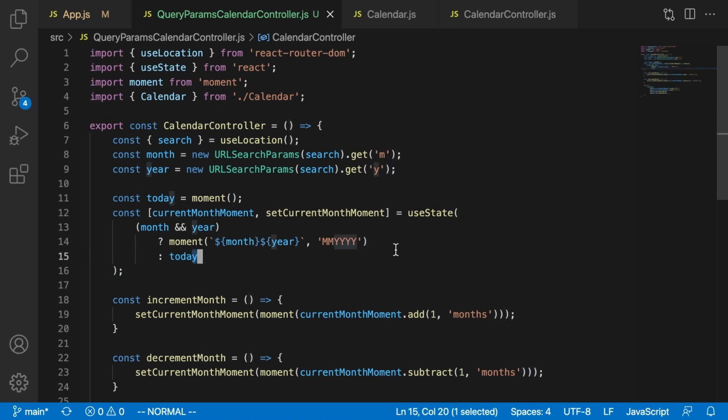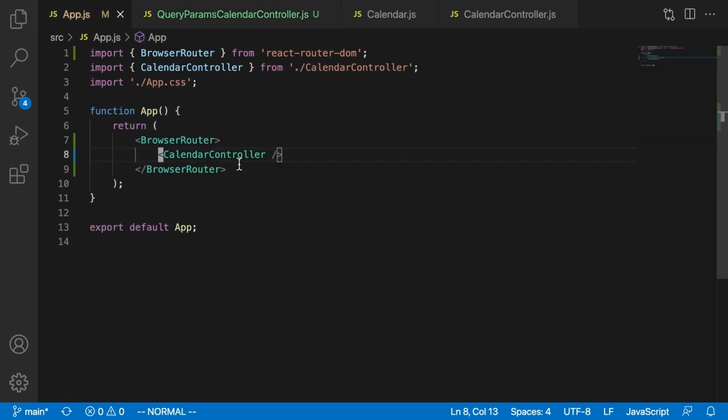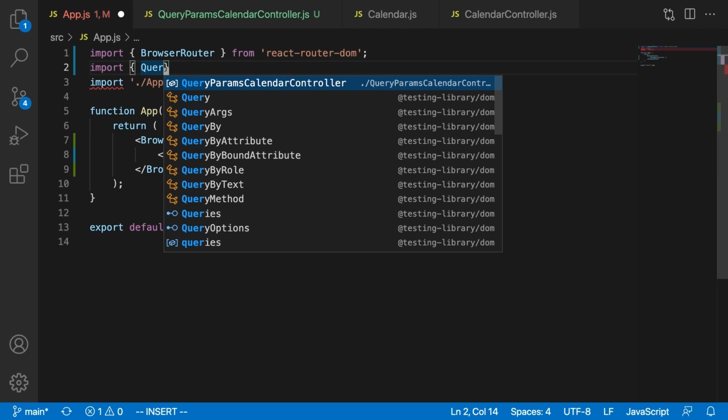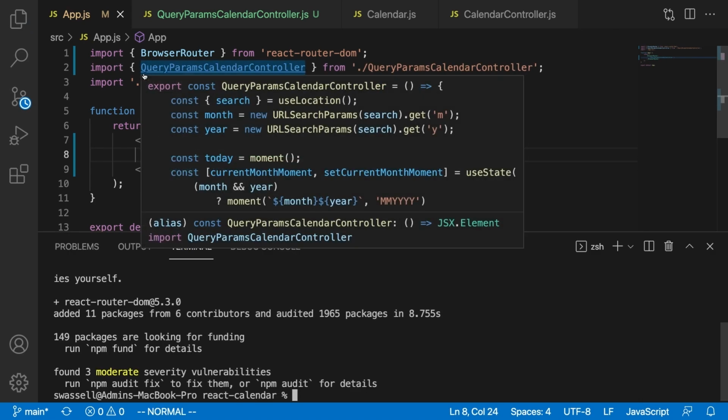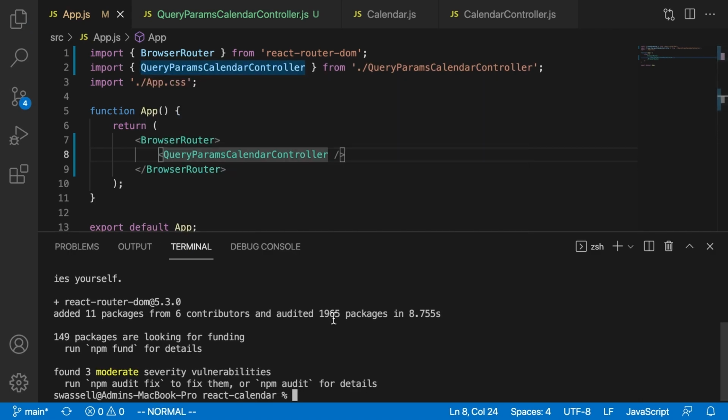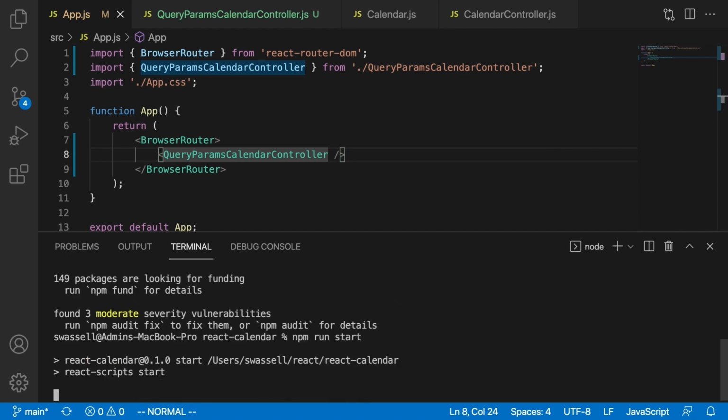So just to test this out, let's actually go back, and first of all, we need to change the name of this. We're going to say QueryParamsCalendarController. And we're going to import that instead. We're going to say import QueryParamsCalendarController, and change this one to that, QueryParamsCalendarController. And let's make sure our app is running with npm run start.